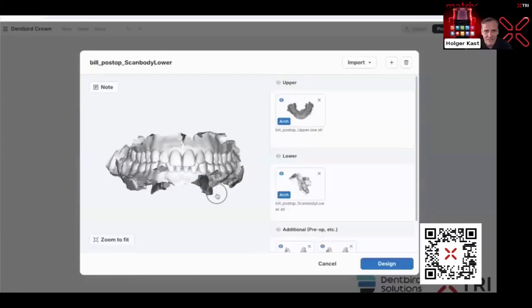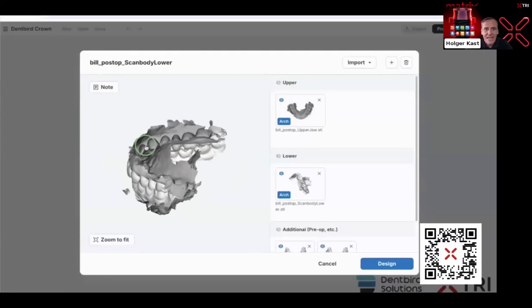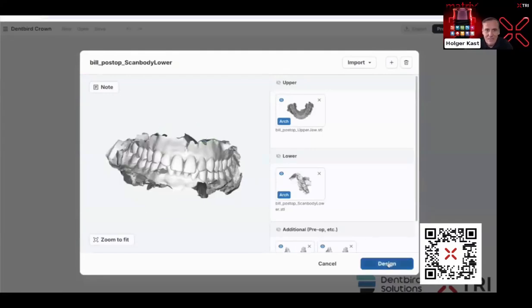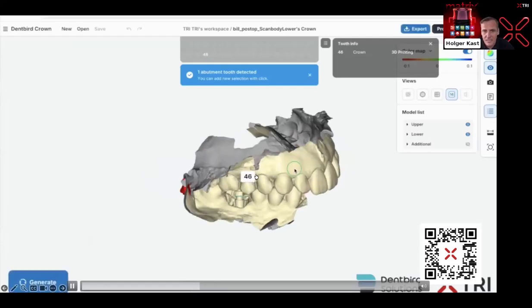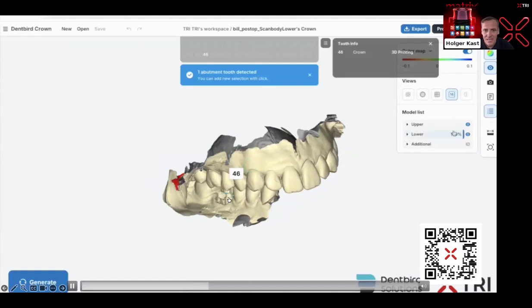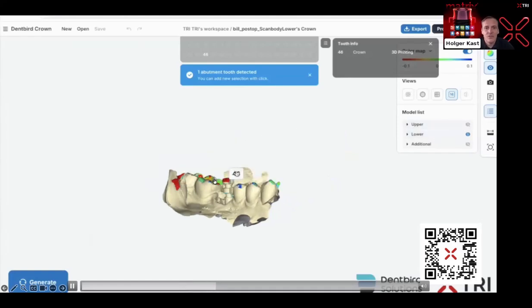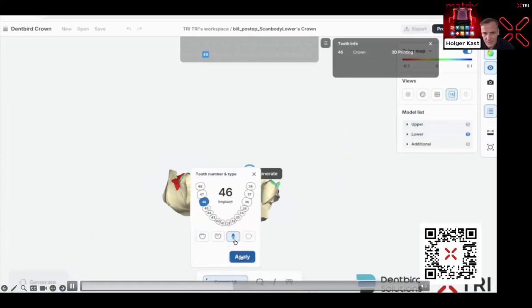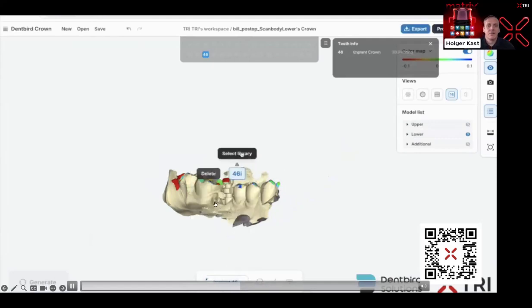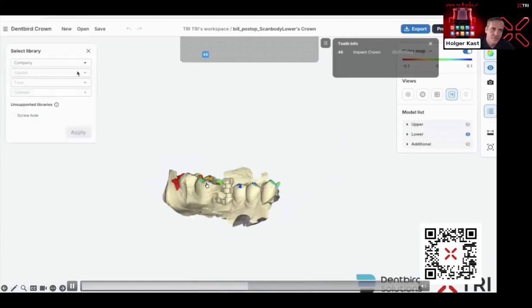So any assistant in your team can do that, and then it immediately finds the position of upper jaw and lower jaw. The next step, the AI software will show you position 6 is missing here. There's a scan body, and then basically you just have to tell the software, yes, I want to create a crown, an implant crown, which you can see here.